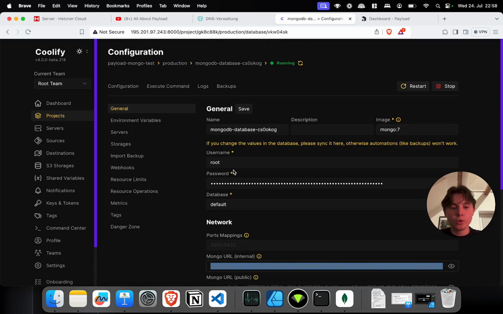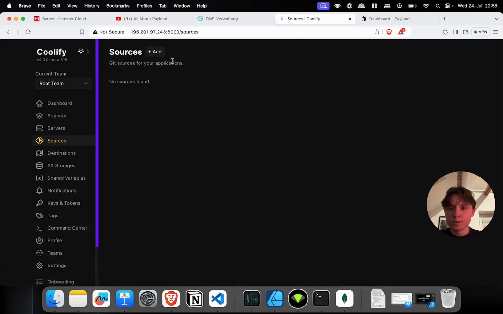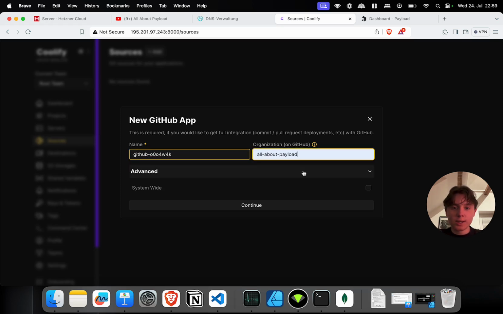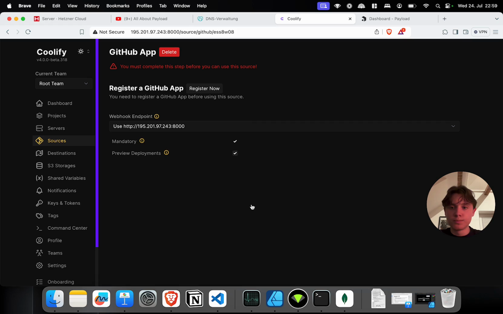And because we want to enable automatic deploys, which means that as soon as I push to GitHub, Coolify should redeploy my applications, I need to create and set up a GitHub app. To do this, I'm going to go into sources. I'm going to click on add source. I'm just going to rename it GitHub. And for the all organization on GitHub, I'm going to choose all about Payload because that's the organization where our current repo lives. So I'm going to click on continue.